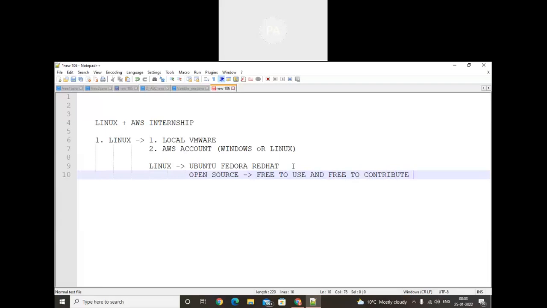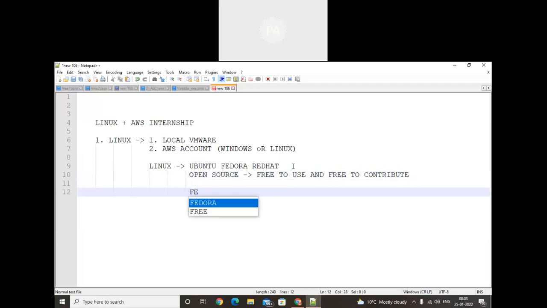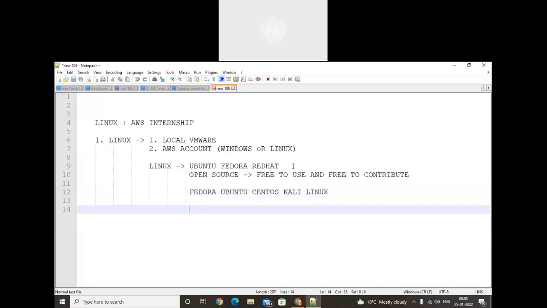Fedora is open source, and we get a free license of Fedora. We get Ubuntu as open source. We get CentOS as open source. We get Kali Linux, used for hacking purposes, as open source. And among the paid operating systems, Red Hat is there. So these are the types of Linux.